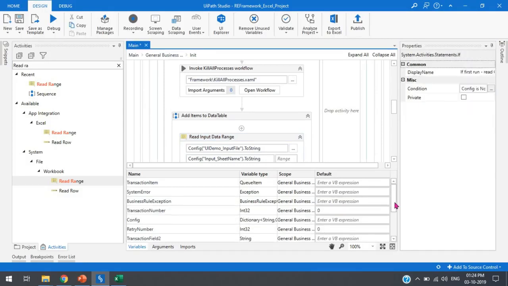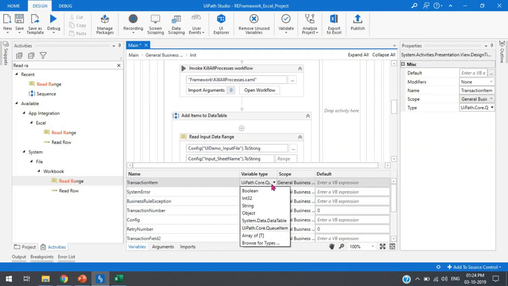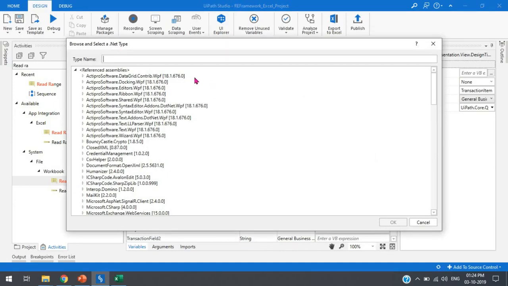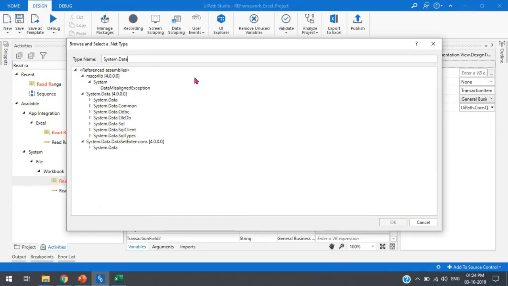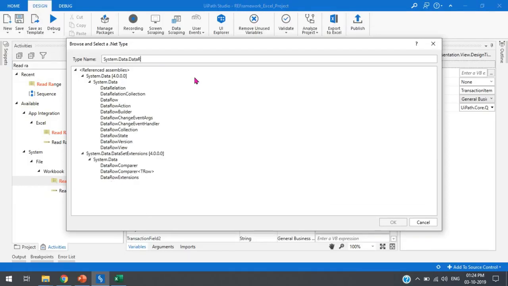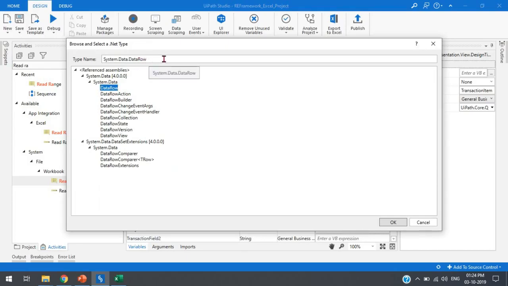We'll take here 0. And one more thing, everywhere where the queue item is there in the variable type, that should be replaced with the system.data.data row. So first I'm going to start with this. Change the transaction item variable type from the queue item, because we are not going to work with the queue, we are going to work with the data row, data table. So we'll write here system dot data dot data row. Okay, you can see here this has been automatically selected because we have written the full name. Now select this.